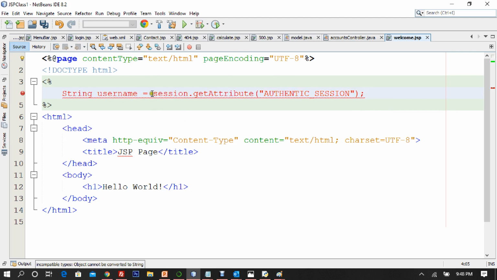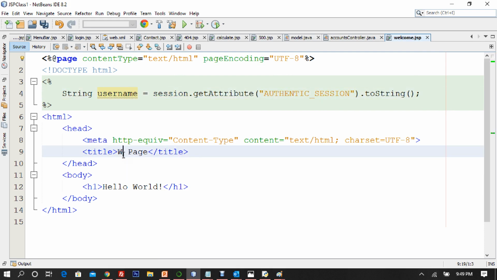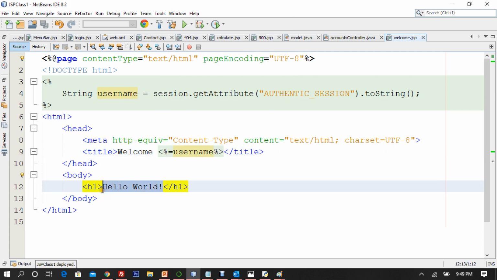So this part is done. Incompatible type: Object cannot be converted to String, so we say dot toString. We have explicitly converted it to string. Now username has the username. And now let us say welcome, and we open expressions, welcome, give a bit of space, and username.